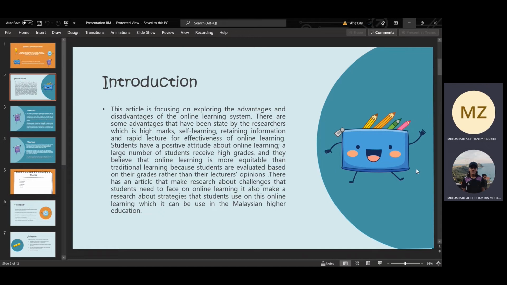Some advantages that have been stated by the researcher are high marks, self-learning, retaining information, and rapid lecture for effectiveness of online learning. Students have a positive attitude about online learning. A large number of students receive high grades and they believe that online learning is more equitable than traditional learning because students are evaluated based on their grades rather than their lecturer's opinion.